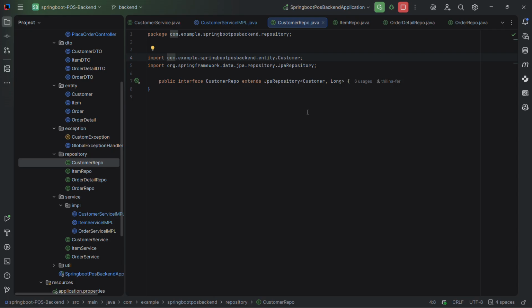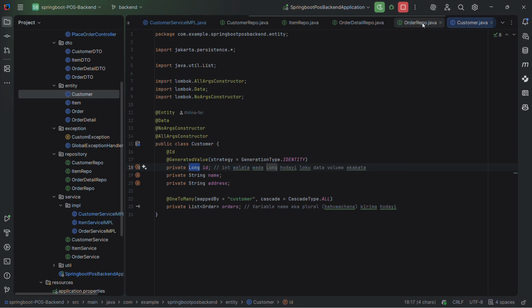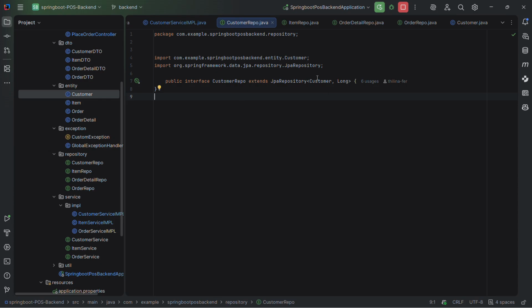The JpaRepository interface provides built-in database operations. It allows performing CRUD operations without writing SQL queries. We can use this parameter, Long. This is the entity class's primary key type. I use Long because the customer entity class's primary key is a long value, so we can use Long for the customer repository class.